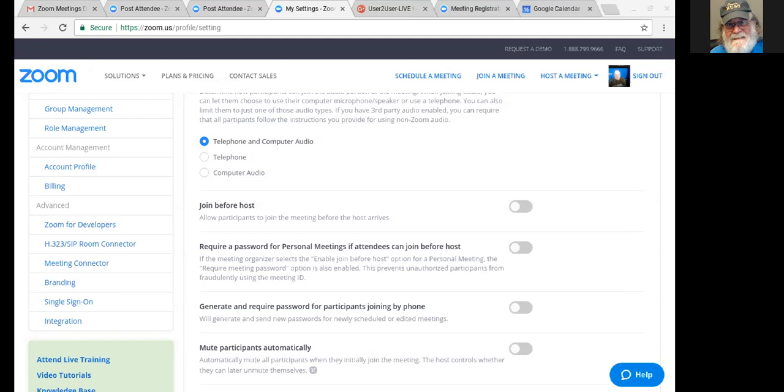for the reasons you stated, it's just confusing, and therefore I make computer audio only. Does anyone else recommend that approach? Does anyone have anyone join by telephone? I never have. Well, that's what I'm getting at. If you never use it and you pose that option to them, isn't it adding to confusion?